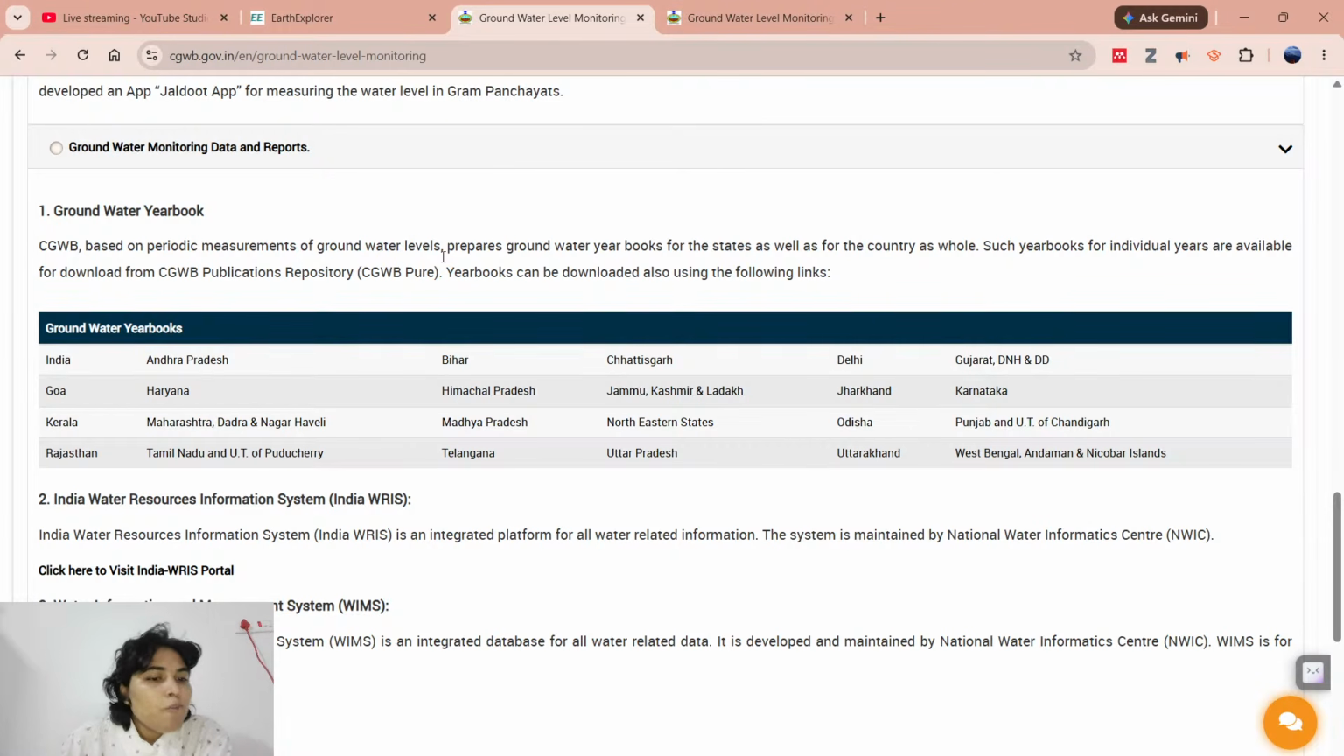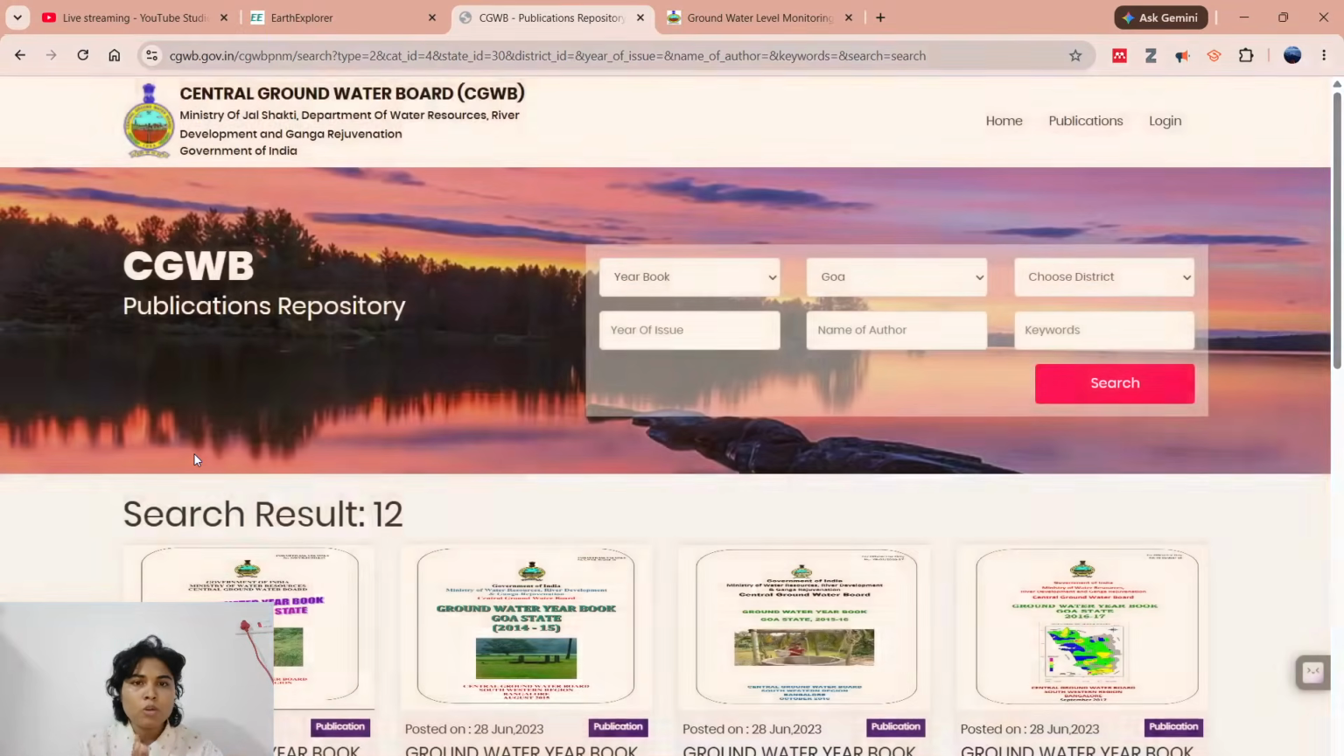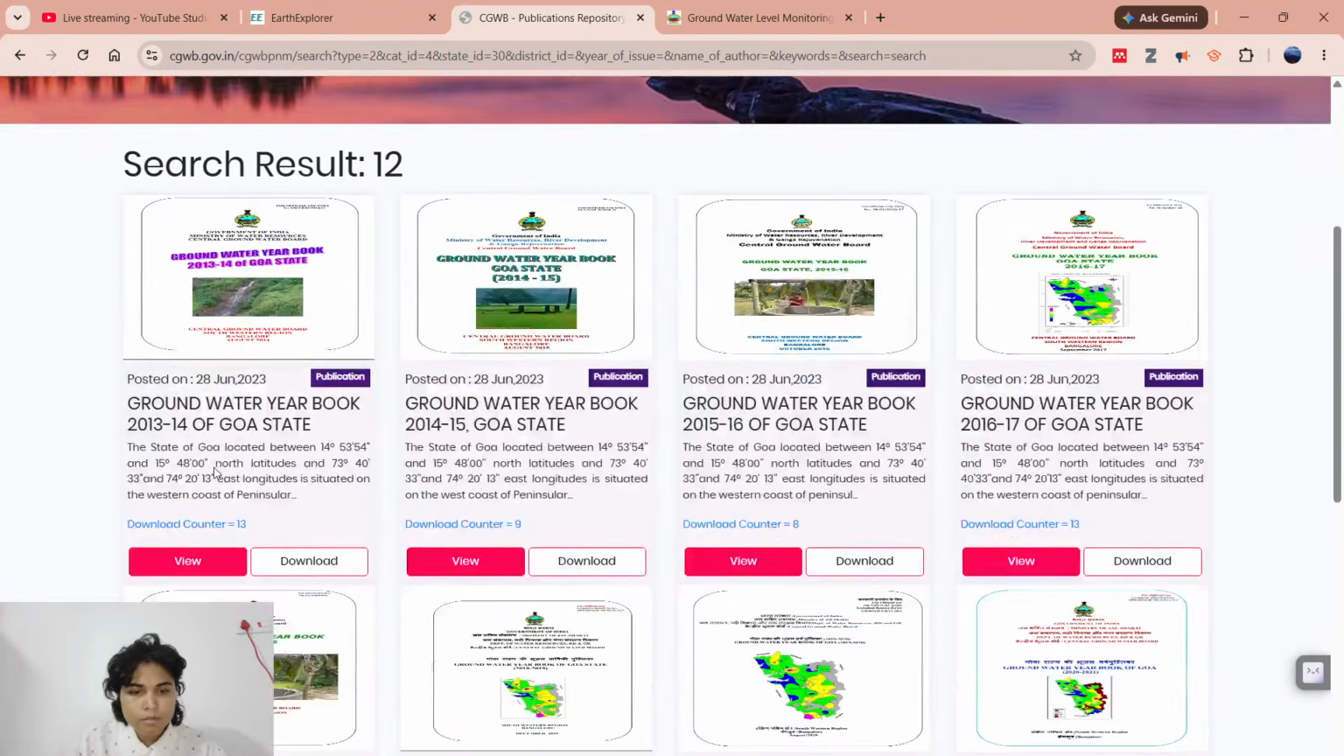Now I want you to go to any of these links or any of these states that you are interested in. Remember that from one point we will all go synchronously, but right now I want you to explore around with me. I am interested in, let's say, Goa. So I go to Goa. When I click on Goa, see, the link is embedded into those states. So you have to click on it so that you get into that particular link where all the groundwater yearbooks are available.